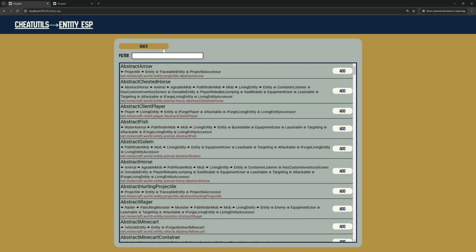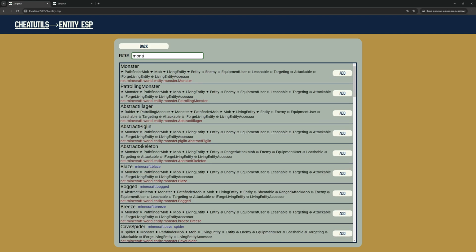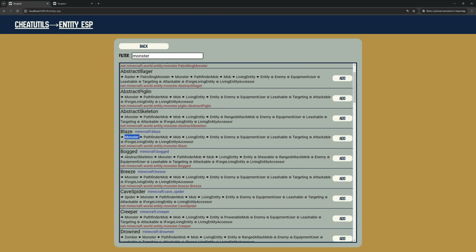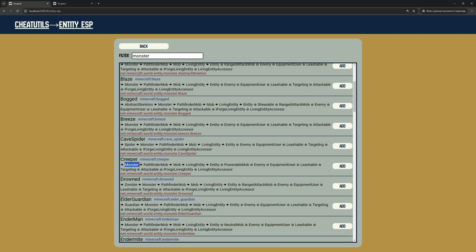For each entity class, you can see its bases, classes, and interfaces. You can set up entity ESP entry for base class and cover multiple entities at once. If I type monster in search, you can see entity classes that are derived from monster base class. For example, Blaze is child class for monster. Cave spider is also monster with creeper and so on.